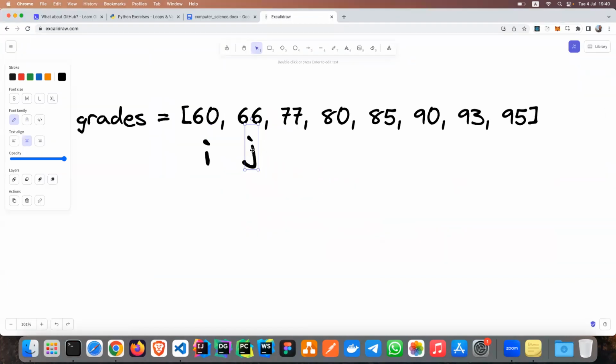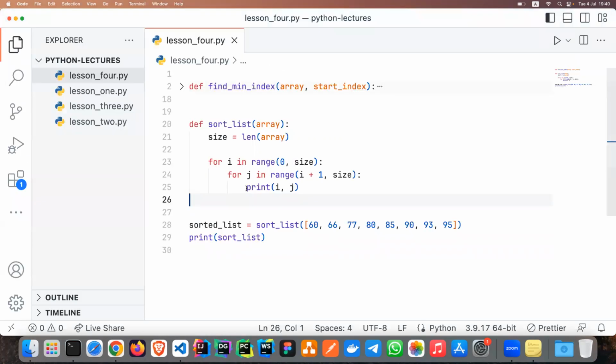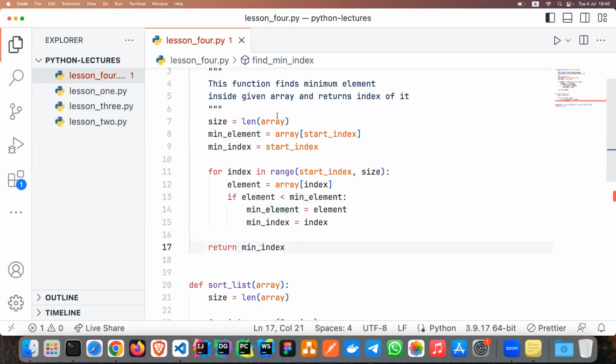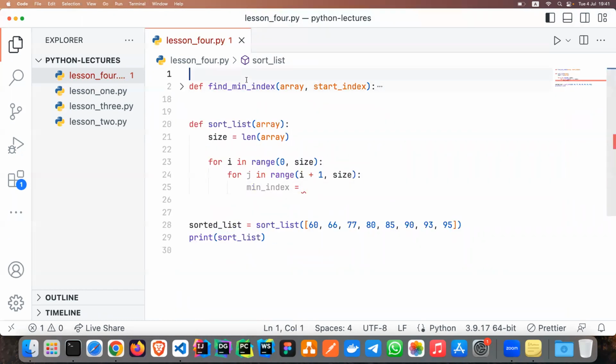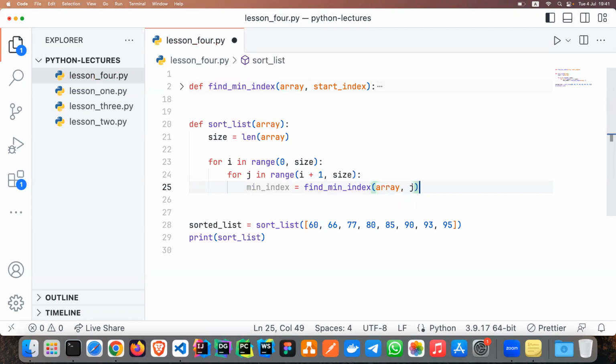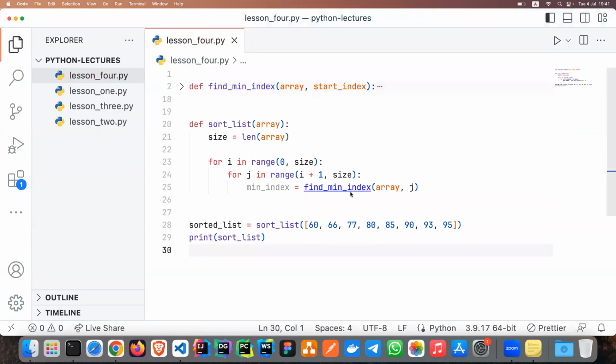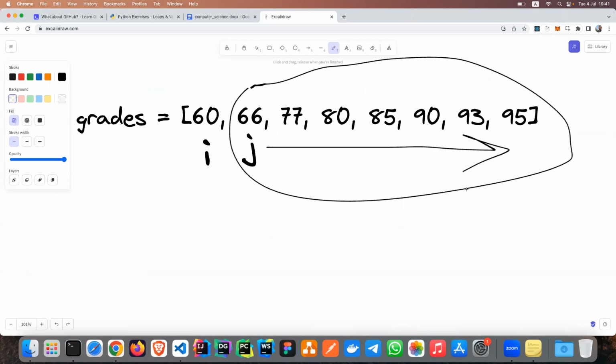So what did we do here? Whatever j did, j just tried to find the minimum element, starting from j. Let's call it min index. I will call my function find min index, give it the list, and also give it the starting point. It shouldn't search from the beginning. It should start from j and search to the right. That's why I give it j.